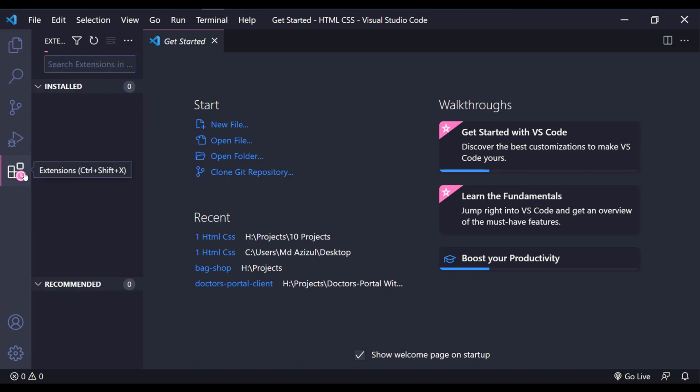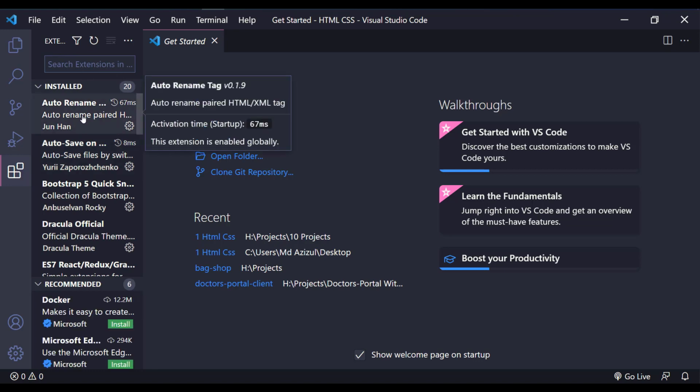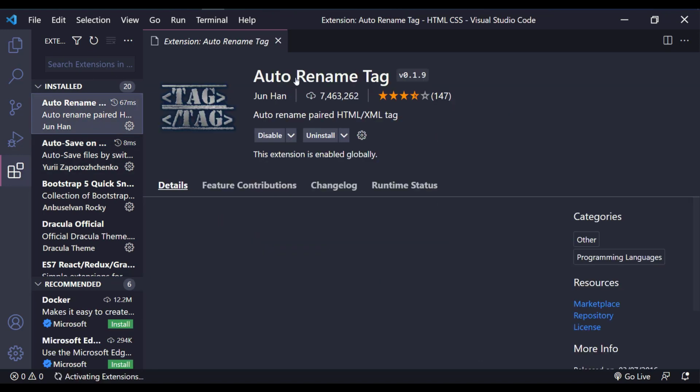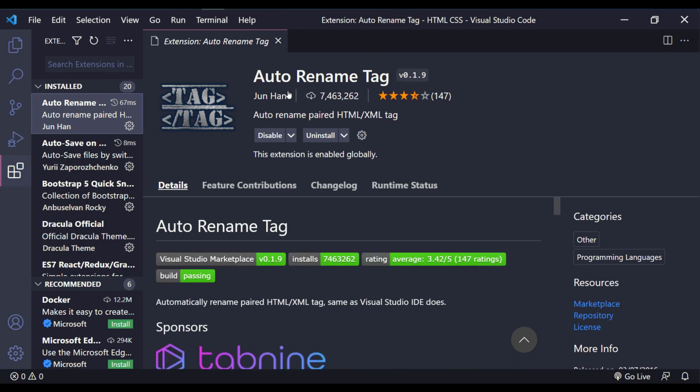Before typing code, we have to install some extensions. Just click on the Extensions button, and then you will see the search box. First you have to install this extension, it's called Auto Rename Tag. Just search this name here, then you will get the extension, then install it.